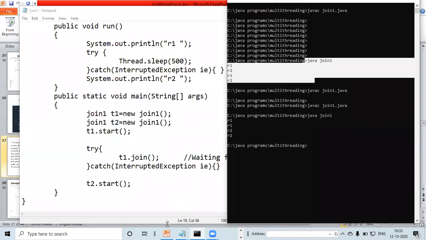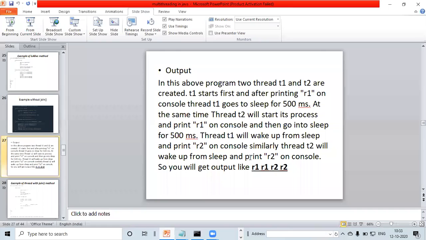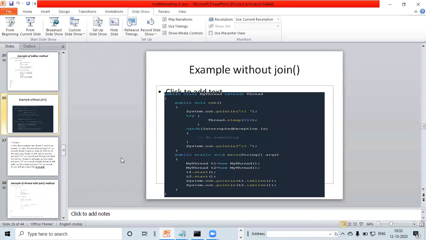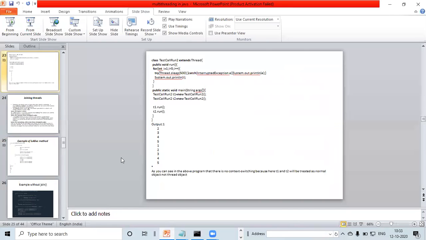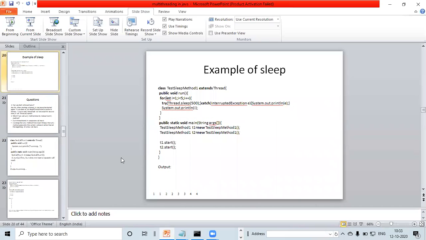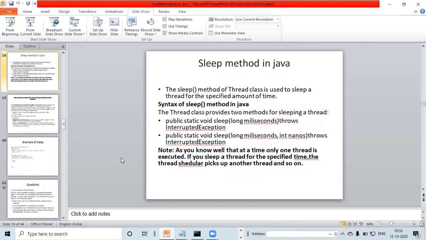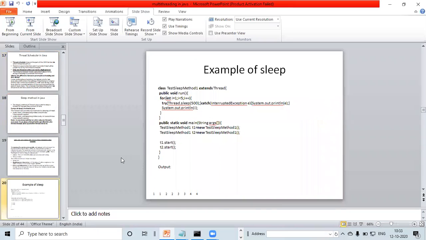So this was all that we have discussed so far: what isAlive is, joining threads, and sleep and scheduling. All these things are part of your scheduling portion, which tells you which thread to run at which particular time. Before moving further, I can just discuss the polls with you.